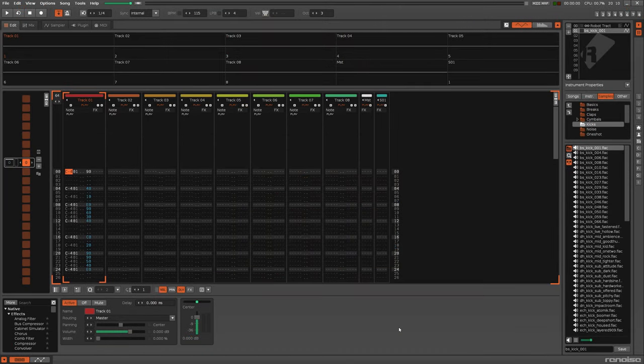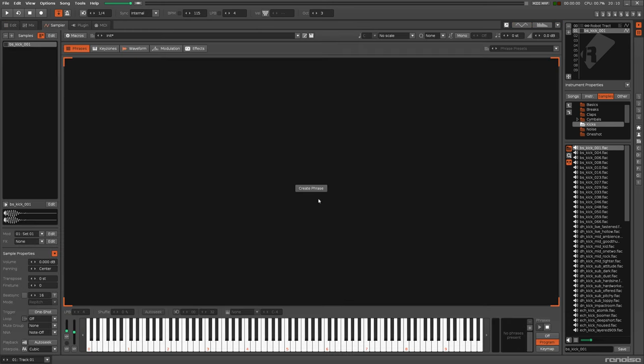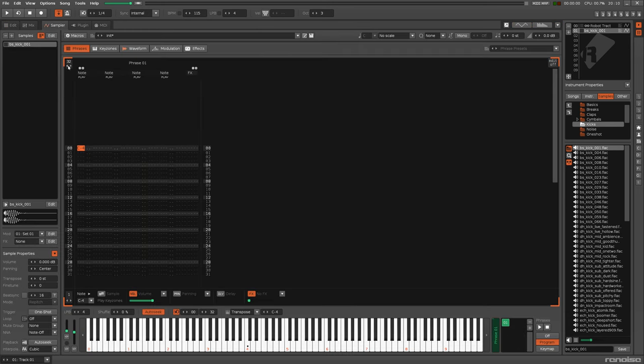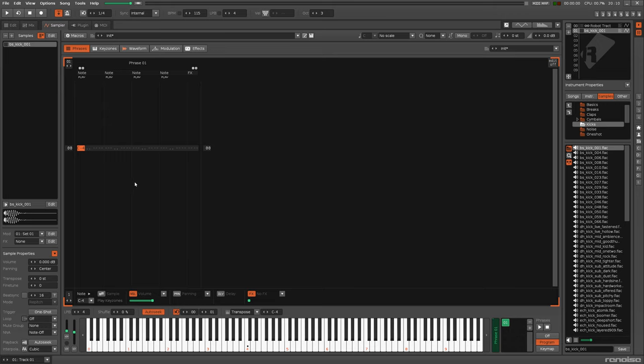So the most obvious way of doing random sample start timings is to offload the delay timings into phrases. And that's the method we'll be exploring here. Now, this will require creating different phrases for each timing that you want.